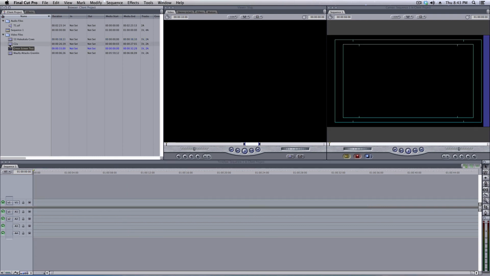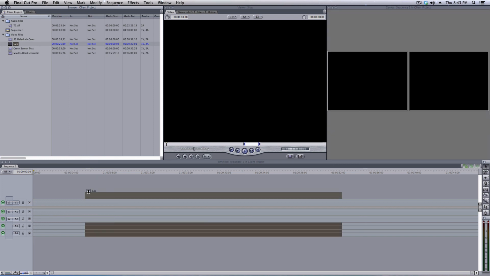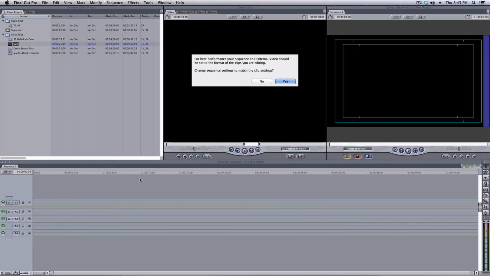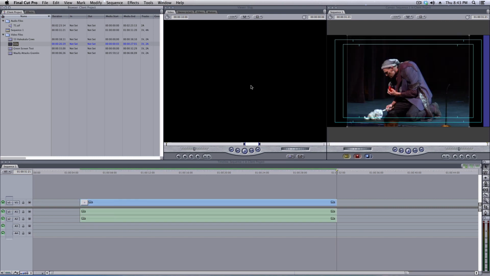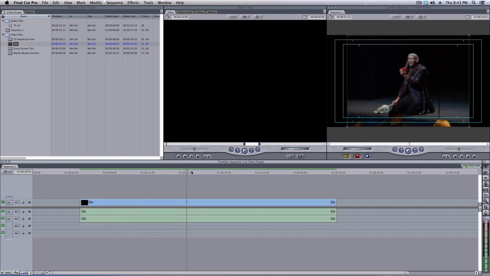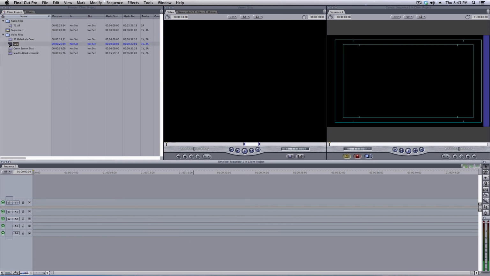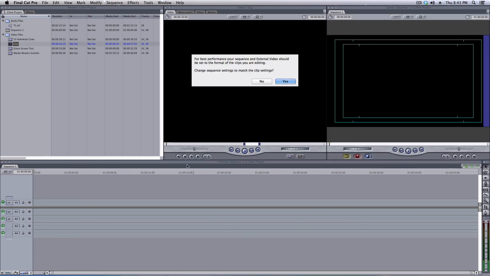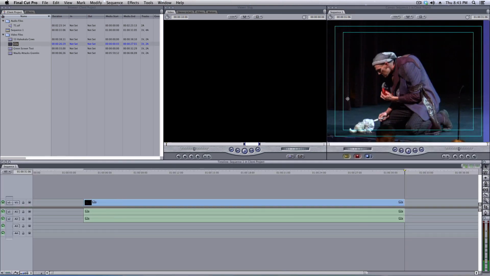But what if it's a completely different type of file, like this one, from when I shot an opera last year? Change? No, I don't want to change. Oh, look. Now Rigoletto has got the black pillar boxes. That doesn't work. So if I do it again, yes, now everything's changed. Now we're no longer pillar boxed.